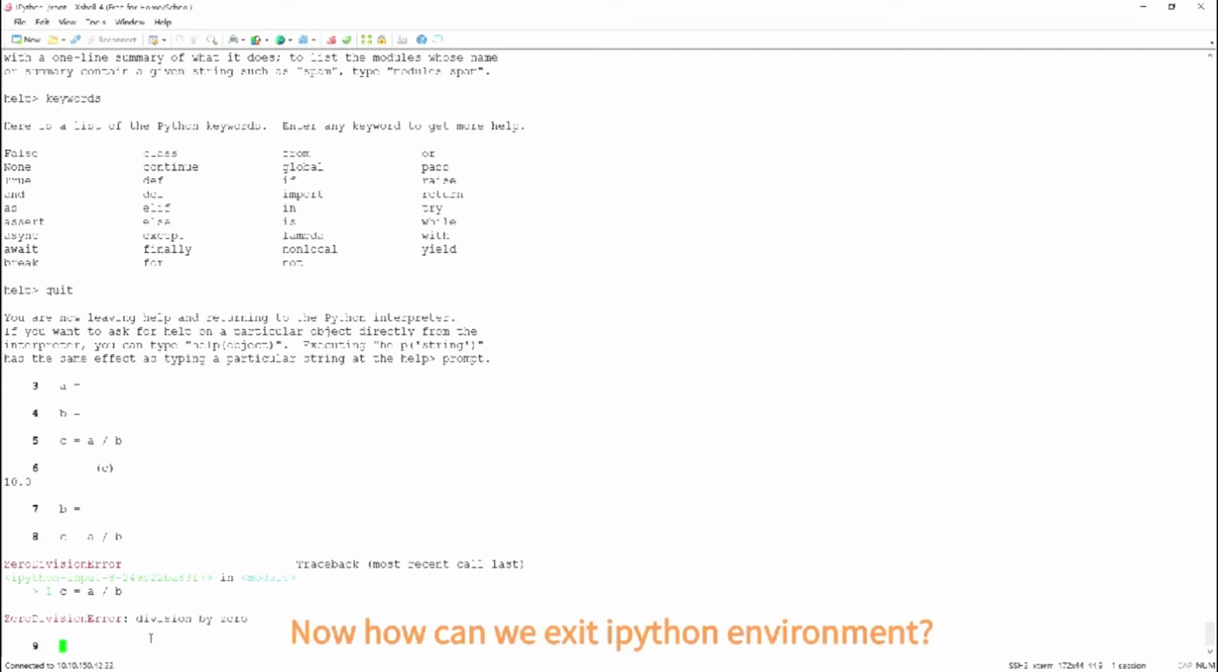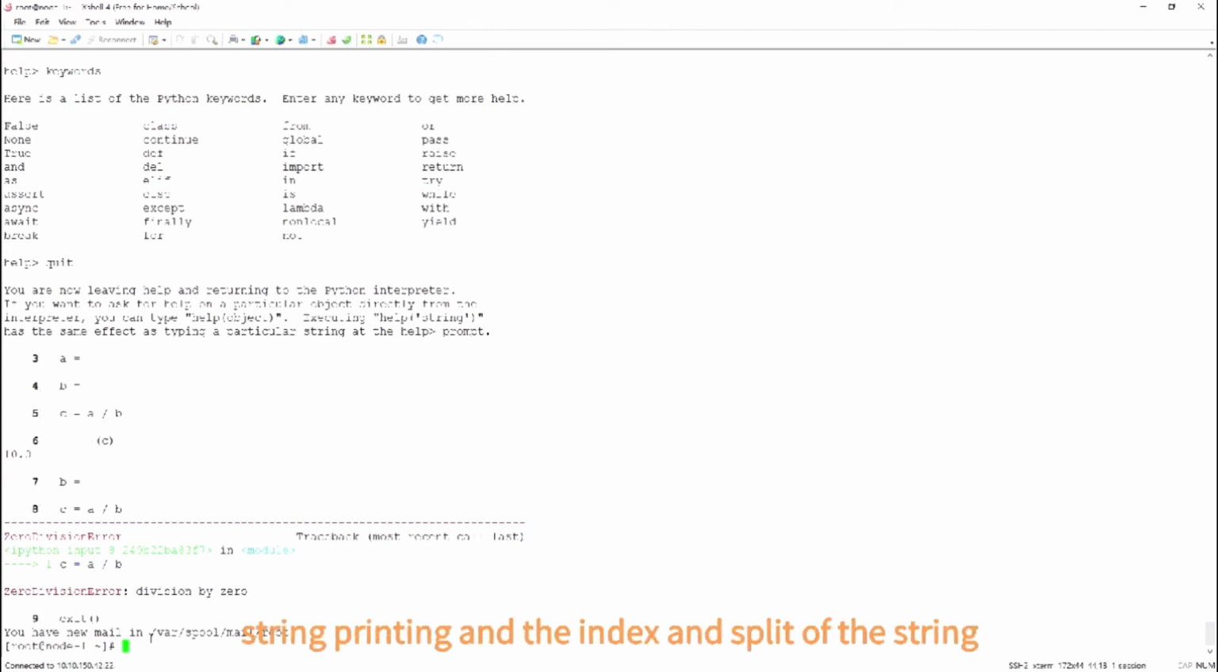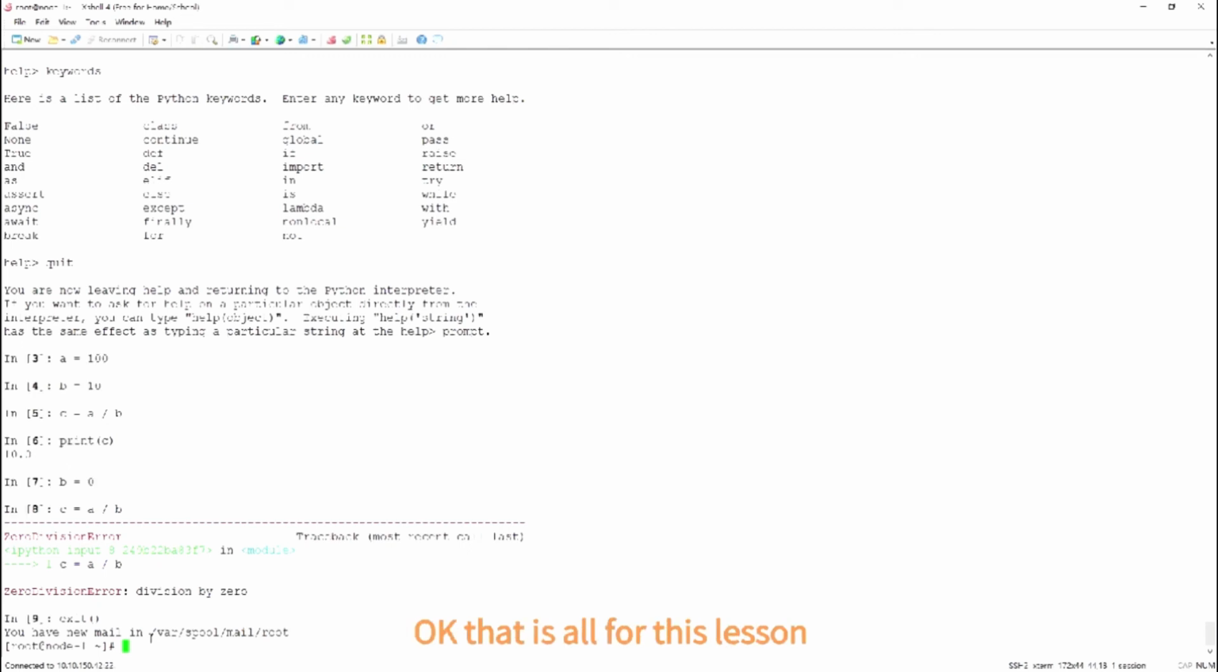Now how can we exit the IPython environment? We still use the exit command. Press enter. Then we exit from the IPython environment. So here is a general demonstration of this interactive programming environment in a third-party environment, IPython. Now we have seen in Python how to do some simple calculation, string printing, and the indexing and splitting of strings. Okay, that is all for this lesson, and the detailed knowledge will be elaborated in the following courses.